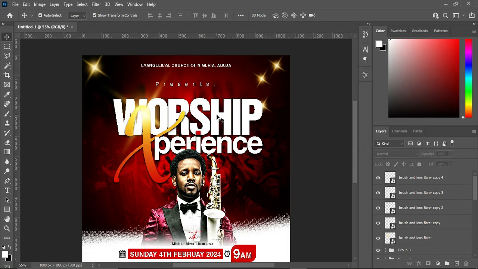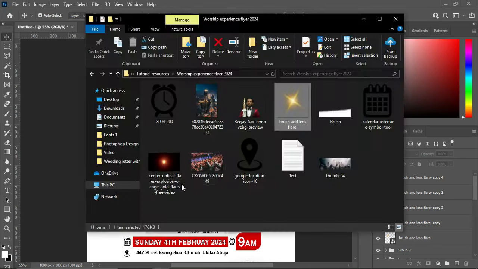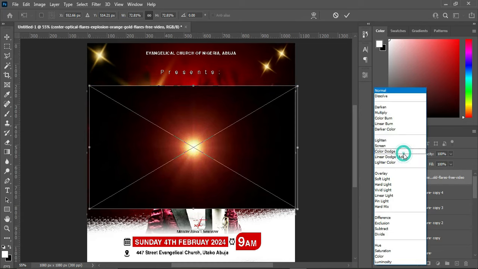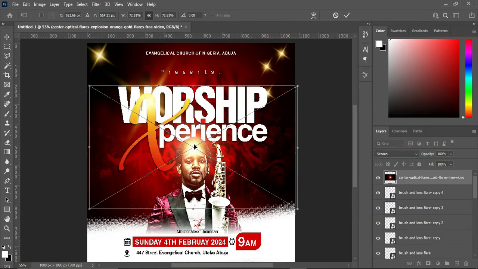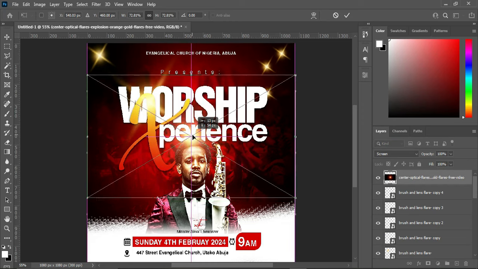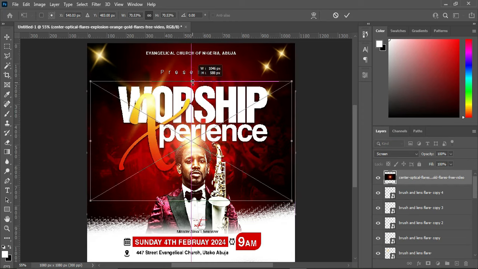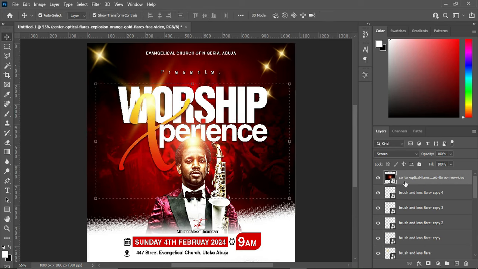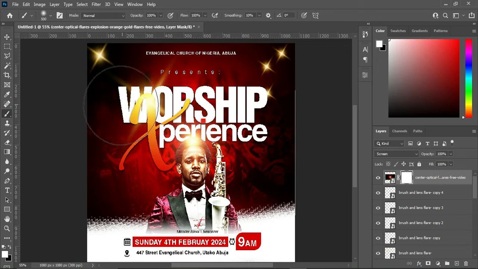So then the last one is this one. Then I'll position it over there, then change it to screen. Something like this. Reduce it a little. All right, so now apply a layer mask, select your brush, or you press B, or you come over here, then you click on it. Then I'm going to clean around it. All right, so this is the outcome.